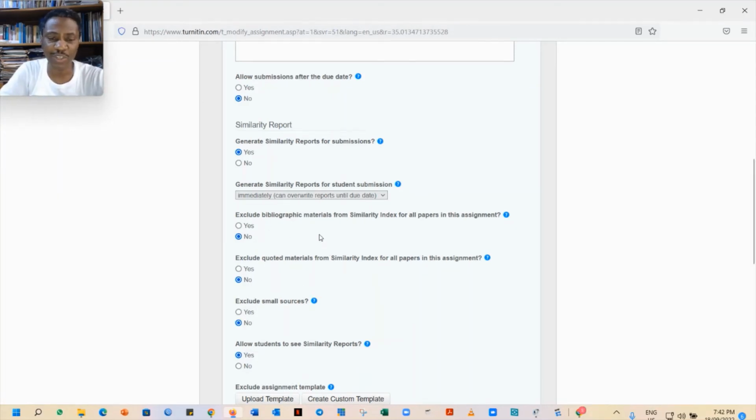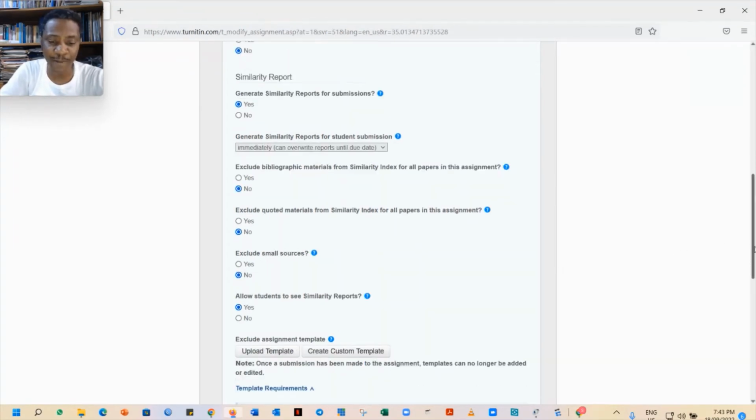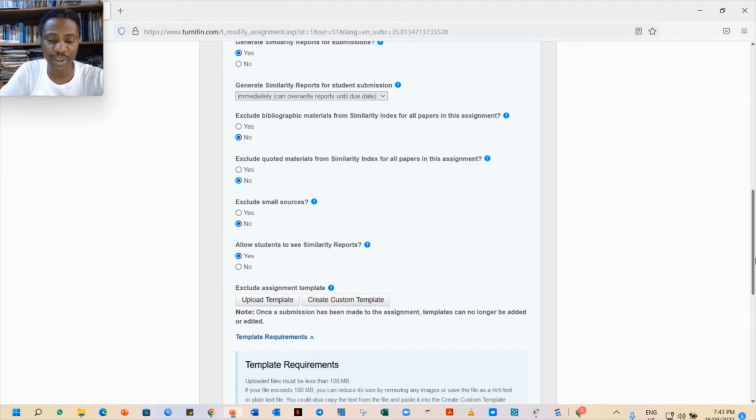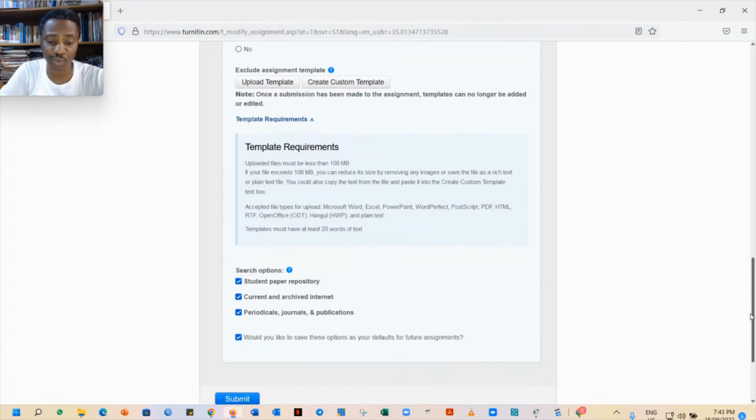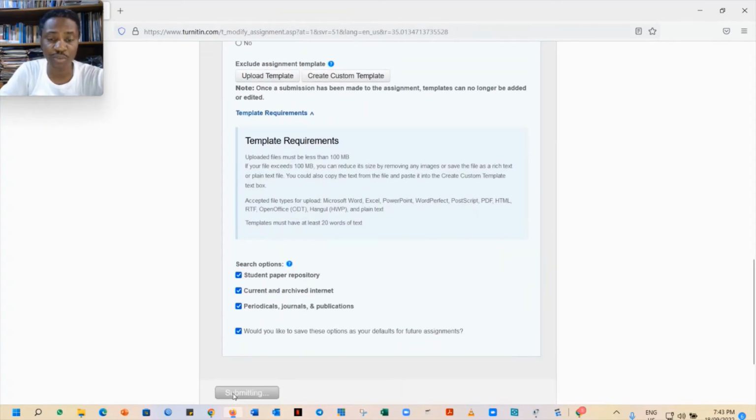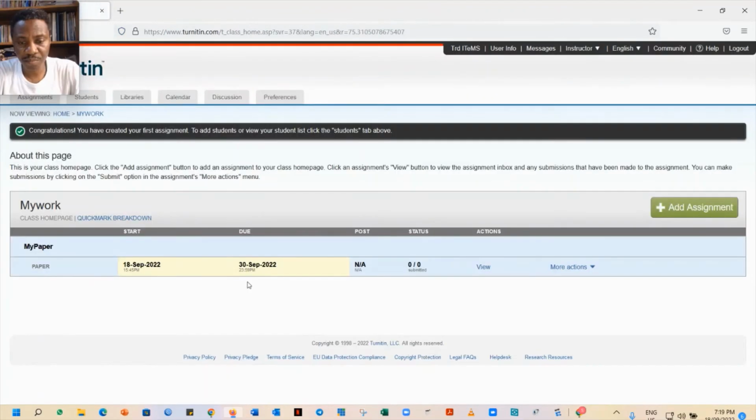Now, we are not excluding anything. Exclude bibliographic material, no. Exclude quoted material, no. Exclude small source, no. So we are checking everything. Don't worry, we will give attention to what this means, and how our work is affected by the policy here, in another video. So after you have done all that, you click on submit. Now I have a platform ready for checking my work.